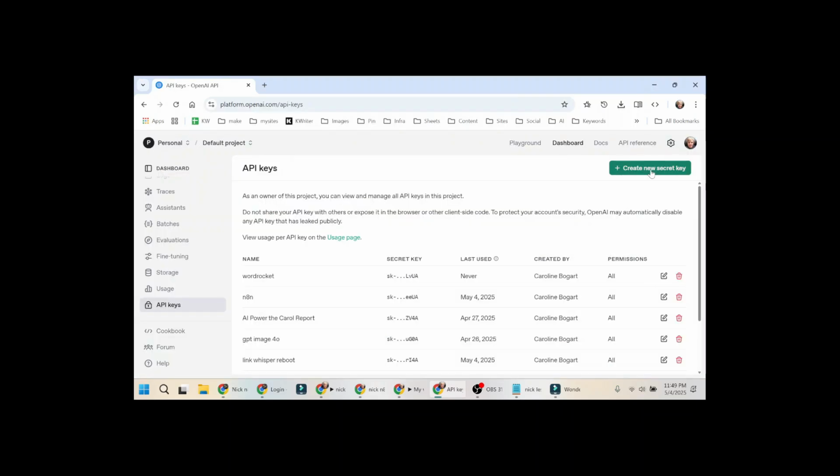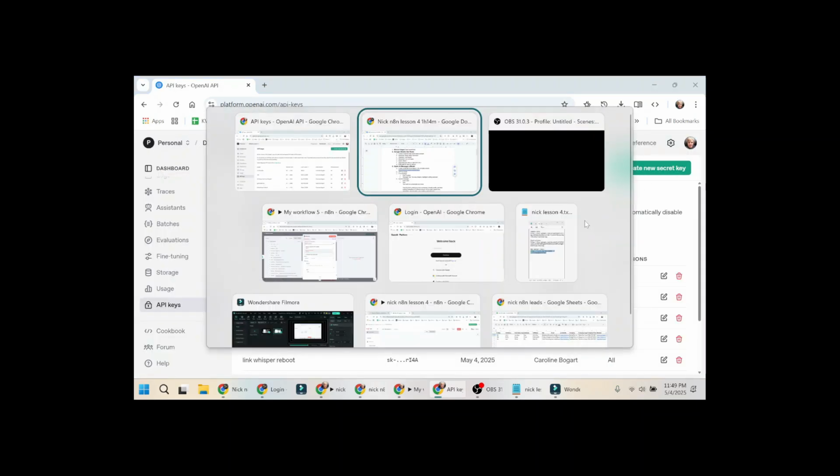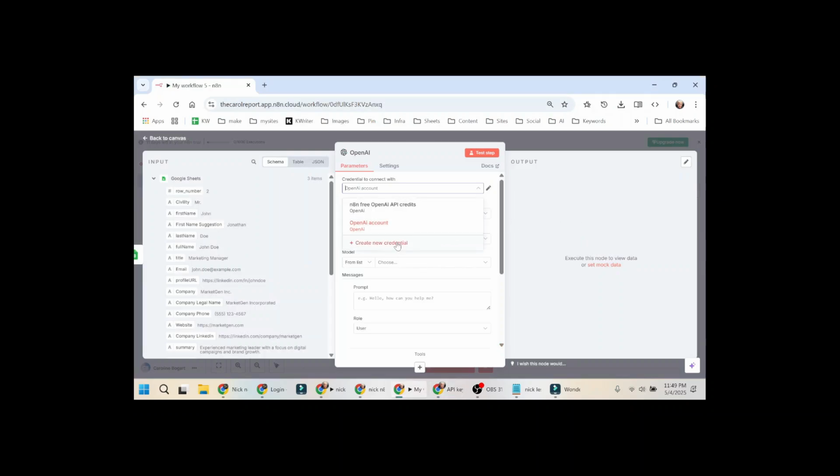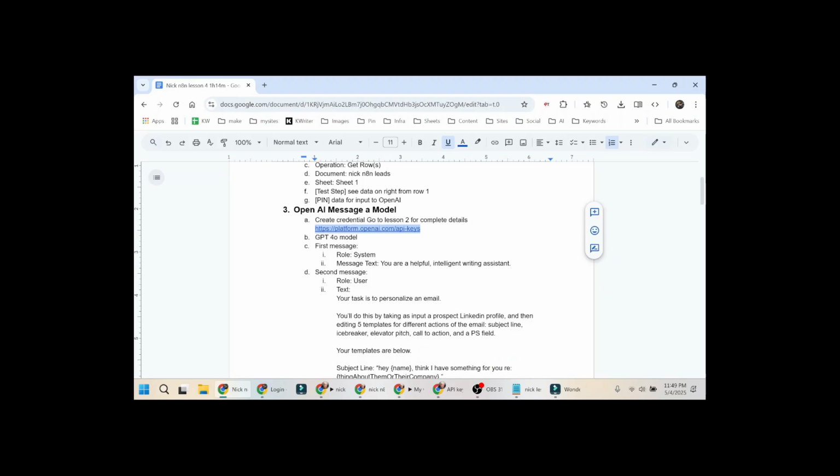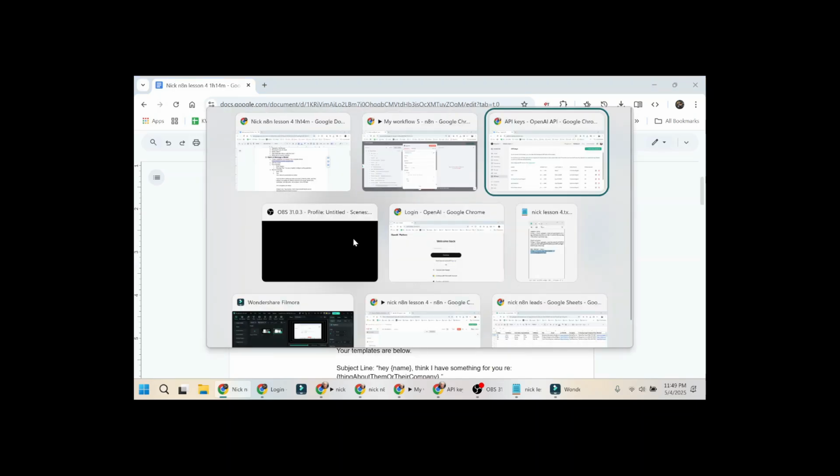platform.openai.com/API keys, create a new secret key, add it to the form that opens up when you create a new credential, and save it. Once you're connected, you also have to ensure that your account is funded. The instructions for that are in lesson 2, which is linked in the description if you want a step-by-step. The next thing we're going to do is choose our model, which is GPT-4o.